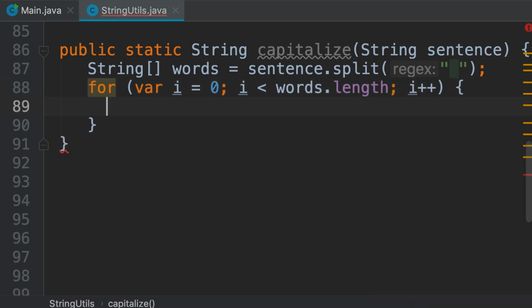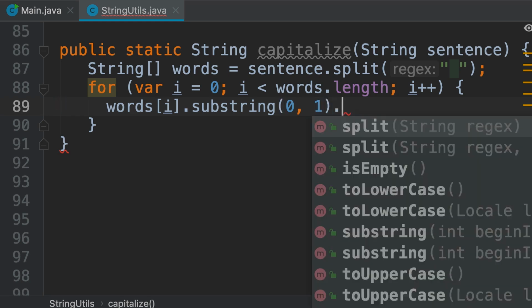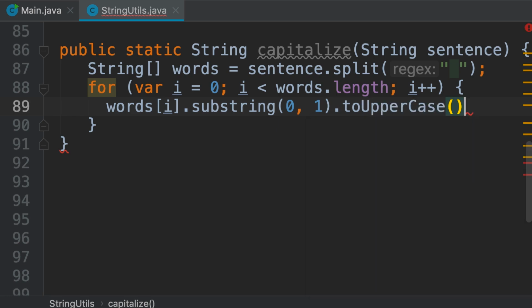Now, how can we capitalize each word? Well, first we get the current word, so that is words of i. From here, we get the first letter of this word by calling substring of 0 and 1. So we start at index 0 and get only a single character, okay? Now we want to convert this to uppercase, so we call toUpperCase.